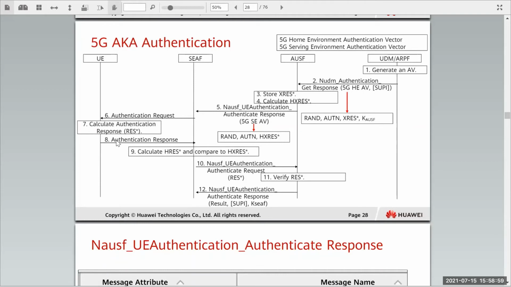Okay, and once this authentication response is calculated over here, the SEAF compares the calculated HRES to HXRES, because the HRES response is given by the user, the UE. If the comparison is successful, then authentication will be successful over here. The UE authentication request message then reaches from SEAF to AUSF.